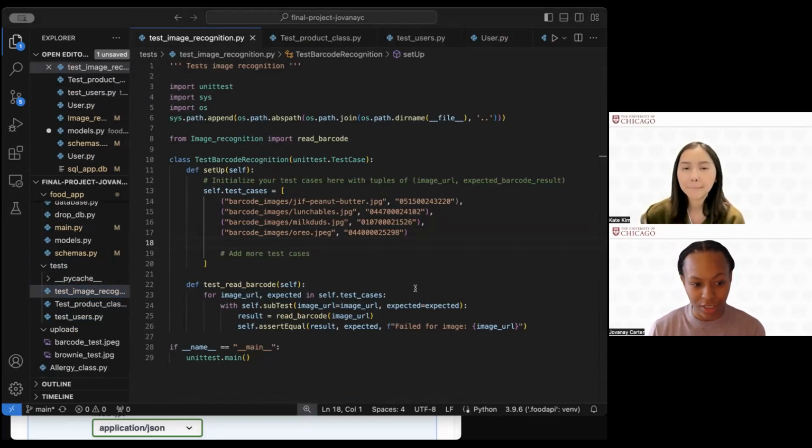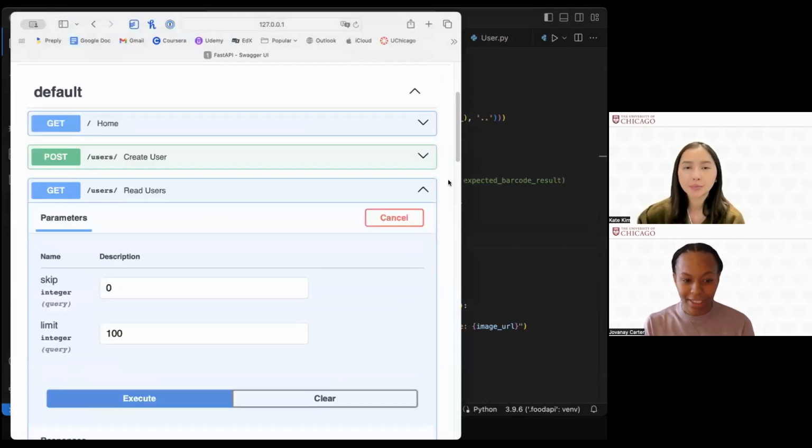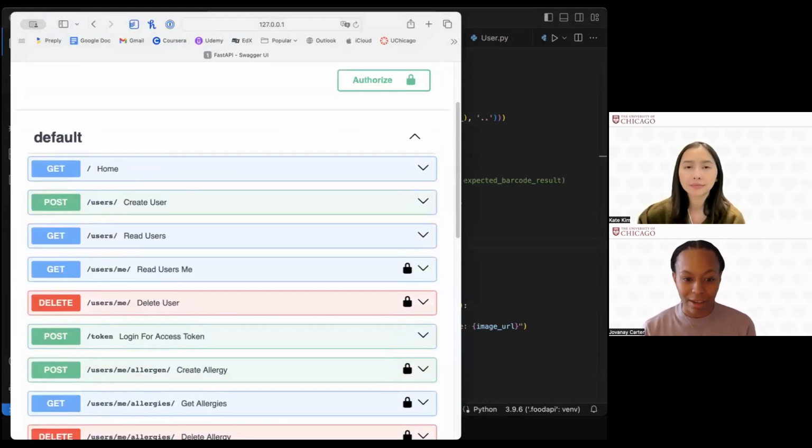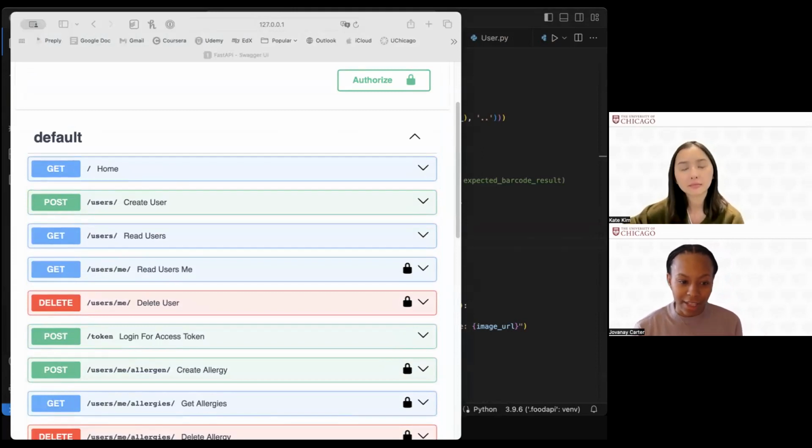So in conclusion, our Friendly Foods Food Allergen Detection API helped us to think deeply about databases, user flow, teamwork, Git management, and food allergies. It also helped us to learn new technologies outside of class, including the Pillow library for barcode detection, image recognition, Python-Jose, and OAuth for secure token authentication. And then we also use SQLite for our database.